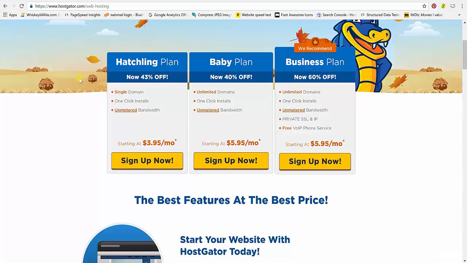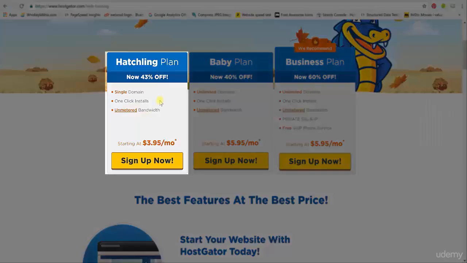And the difference between all these plans is the amount of the domains that you can register under your account. Now, because it's always an option to upgrade later on down the road, I recommend you go with the Hatchling plan, and if needed, upgrade it later on.